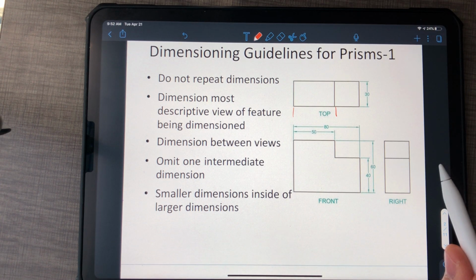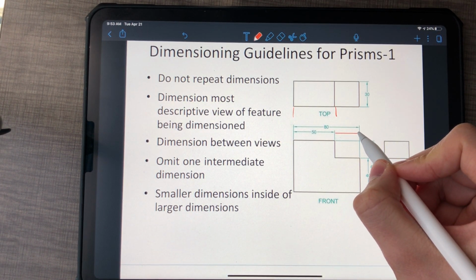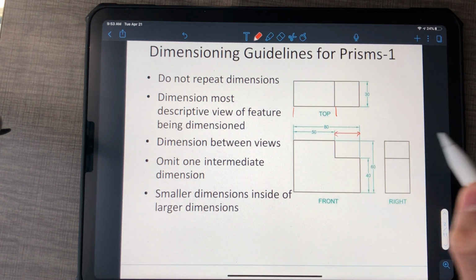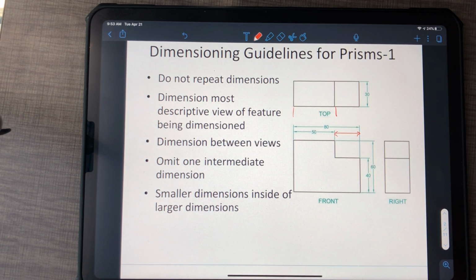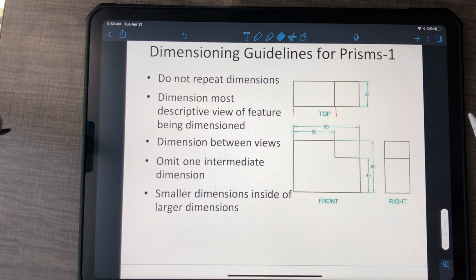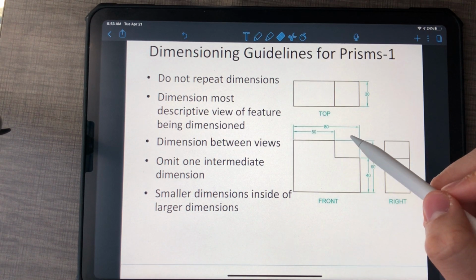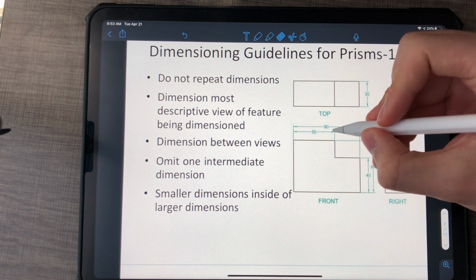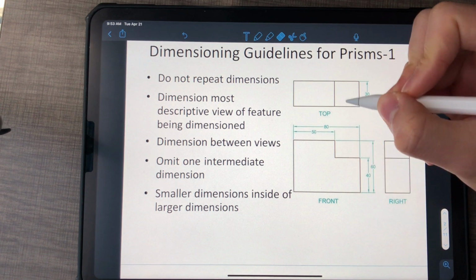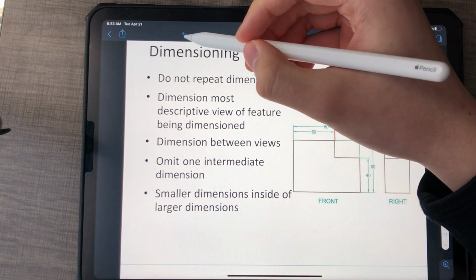Omit one intermediate dimension. I do not need to say that this dimension from here to here is 30, because a reasonably discerning person would be able to figure that out just by looking at it. Finally, smaller dimensions nested inside of larger ones. This is also for clarity. These lines are called extension lines, and they actually go to the feature itself. I never want to see an extension line going through one of these actual dimension lines.